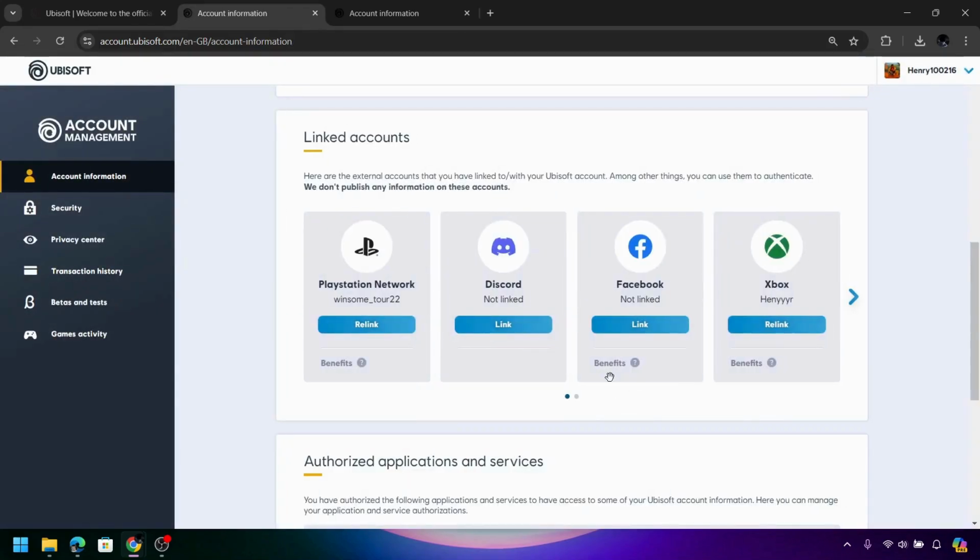And that is how you can unlink your Ubisoft account from PS5 account or PlayStation Network account.